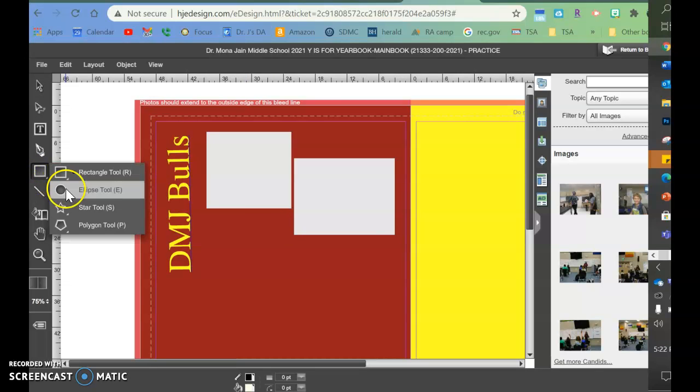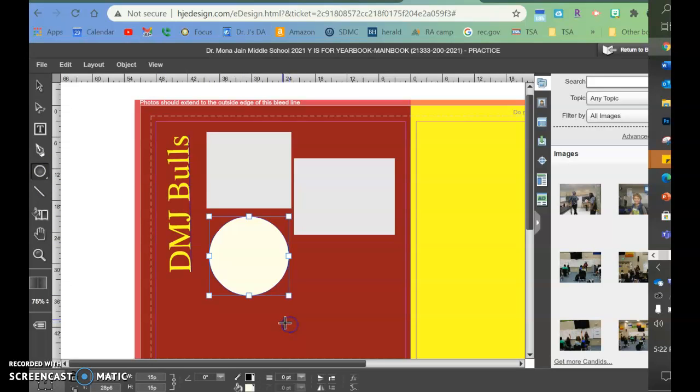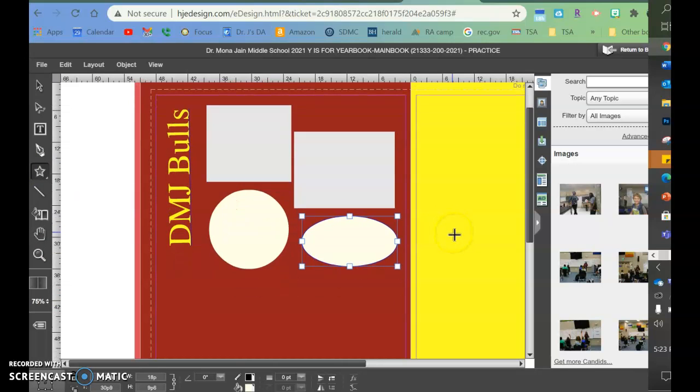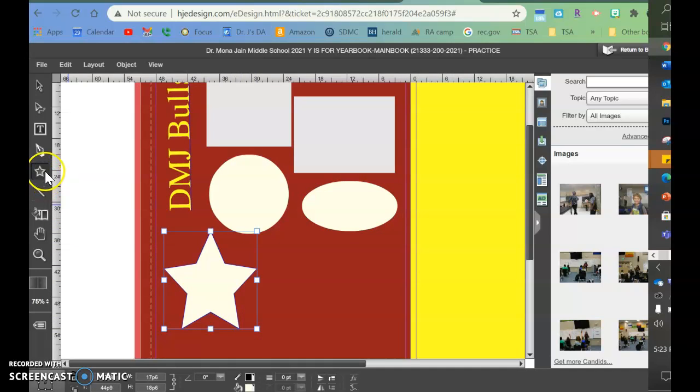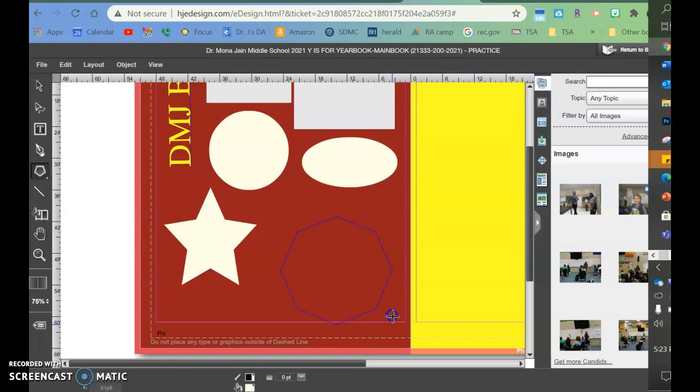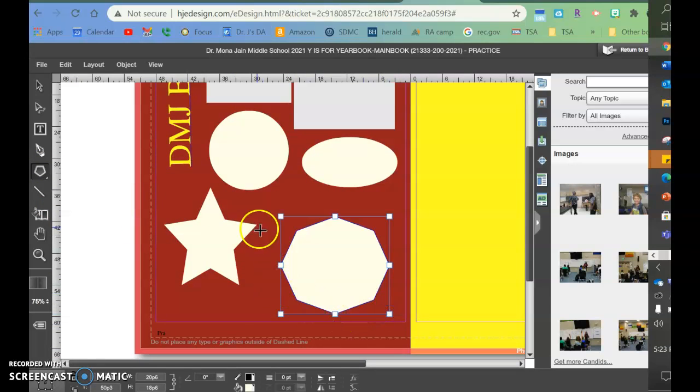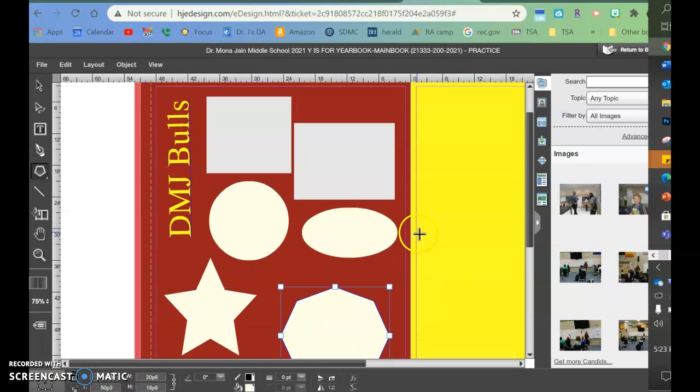If you double click on this, you can put in a circle. And if you hold the shift key, you can make a perfect circle. Or you can just freehand it. Double click again, and we're going to make a star. And then double click again, and we can make a polygon. And with the polygon, you choose how many sides it has.